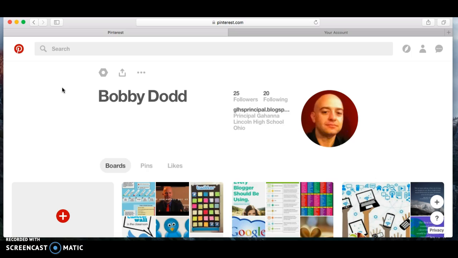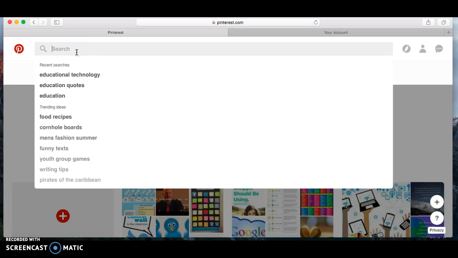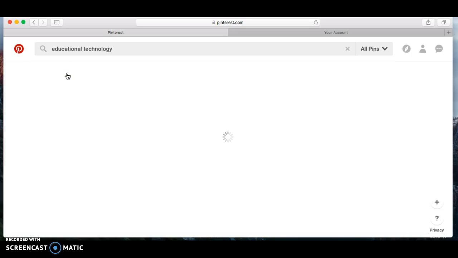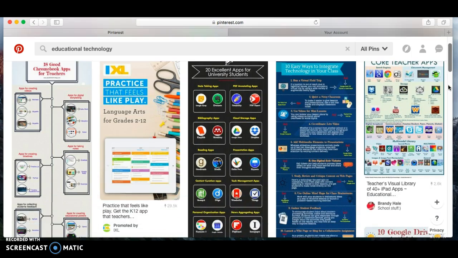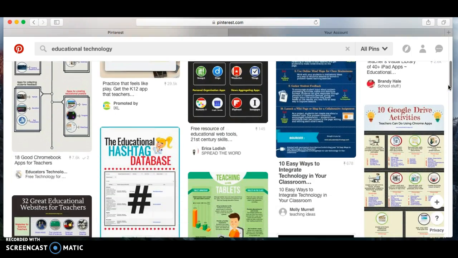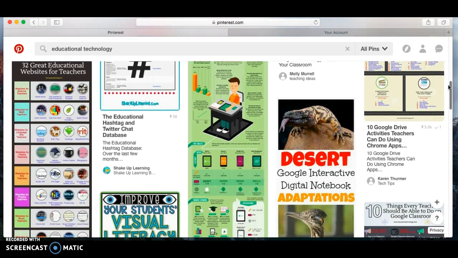So as we said, it's really just going and finding pins and saving them in boards that you created. Okay. So let's start by just searching a topic, and this is probably where you would start anyway. Let's say we're going to look at educational technology or anything else you would want to look at. So I'd search educational technology, and when you do that, it brings up the most popular educational technology pins that are out there right now.